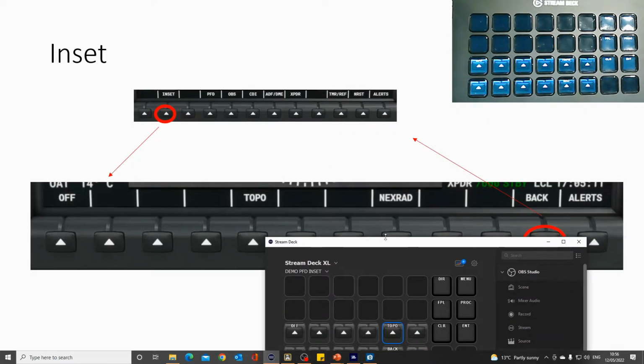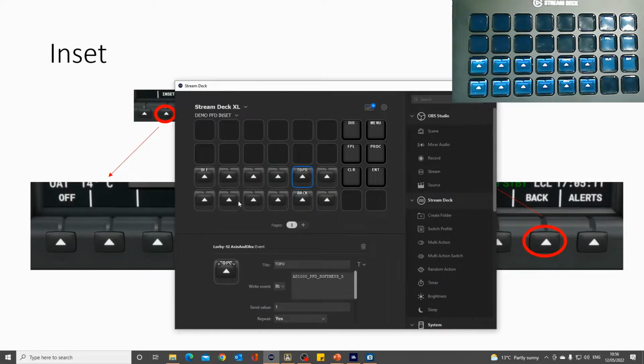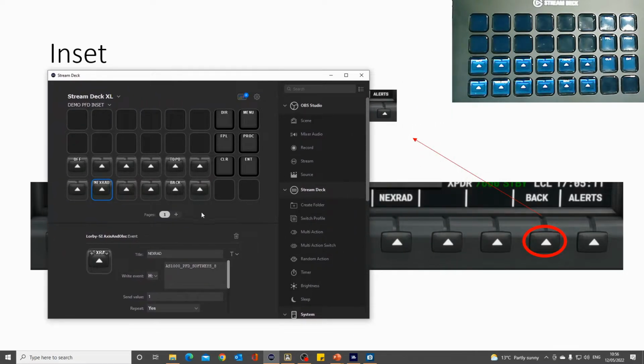Six, 7, 8 is next. 6, 6, 7, 8. Back, I've done. So this last one here would be my alerts. So that one's done. So if we click on back here, that's taken us back to the top level.